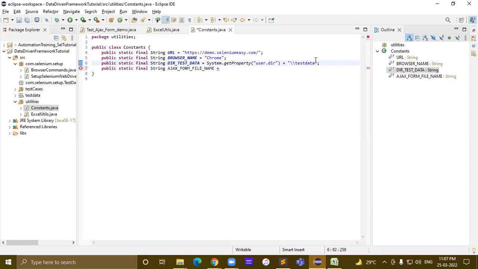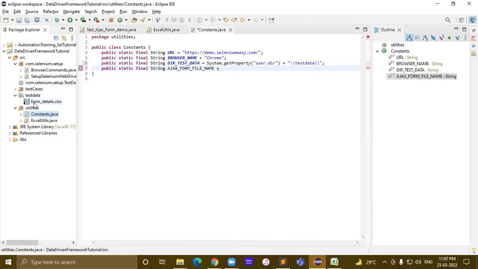I will add two more over here. What's the file name? Form details.xlsx. Okay, so for now these are the things required in our constants file. We don't need to use any login credentials for our website. So these are the basic things required.